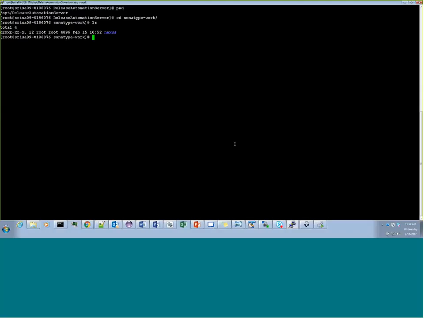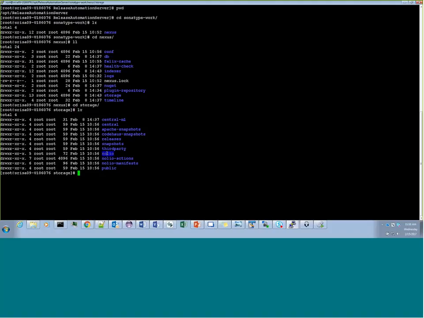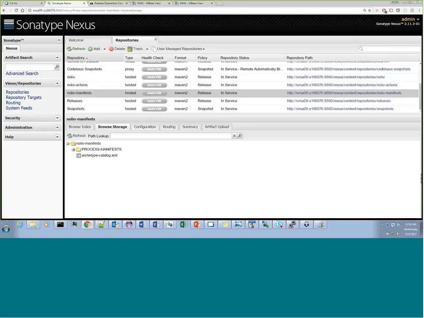Install that, and then post installation, what you have to do is go inside your Sonatype work, Nexus, then storage, and then you will have all three folders: Nolio Actions, Nolio Manifest, and Nolio. Copy all these three folders to your newly created Nexus repository. After you copy this, automatically you will see in your UI that these three are added. So does this answer the question?